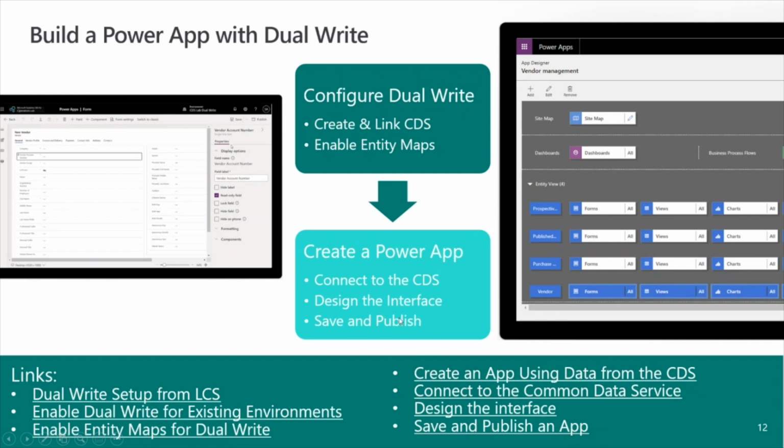When you create your Power App, you're going to need to make a connection to your common data service, the same common data service that you are linking to for dual write. And then you can start to design your interface.